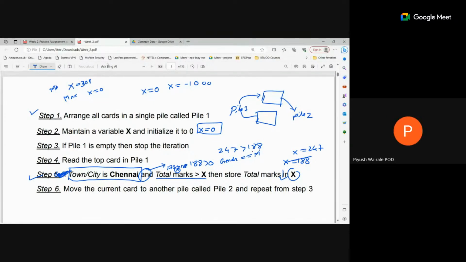But we have to update this gender also, no? Yes, for every iteration. Because previously it was 247 and suppose the gender was female, then in this case the gender will be female. Right? In the next iteration, if it is 254 and the gender is male, then it should update the value of gender to M, right?